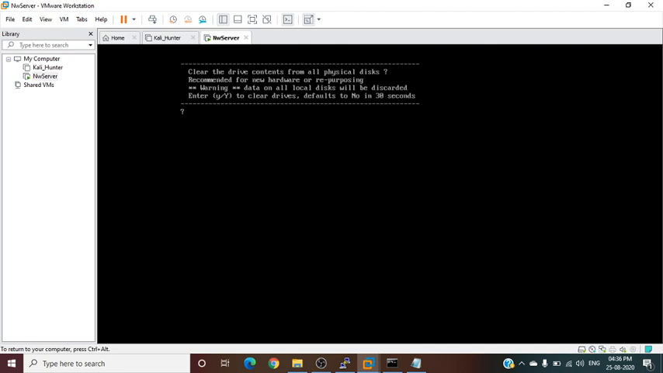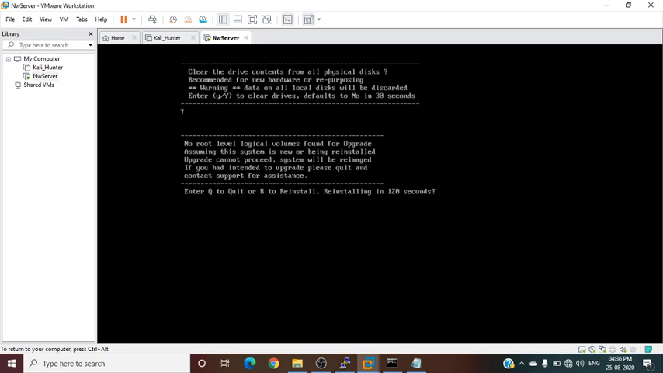If it is a brand new installation, leave it as default. Within 30 seconds, it will move forward. Basically, it is asking to format the hard disk. This is a brand new installation, so we'll go for no. Now I have to select R, press enter.